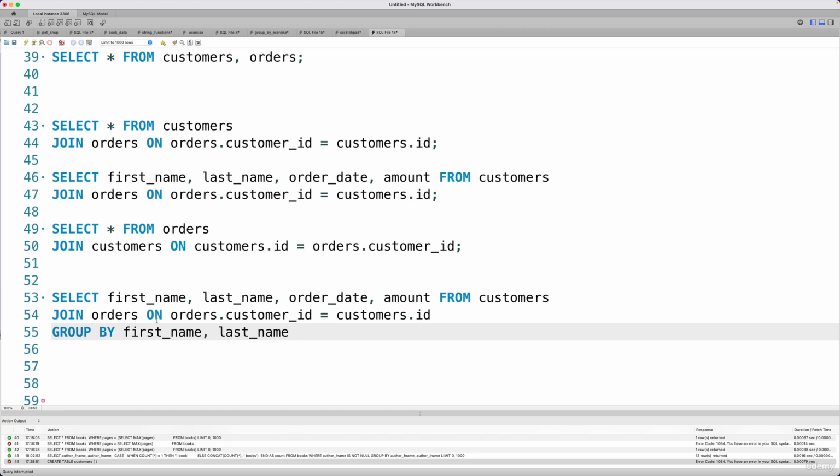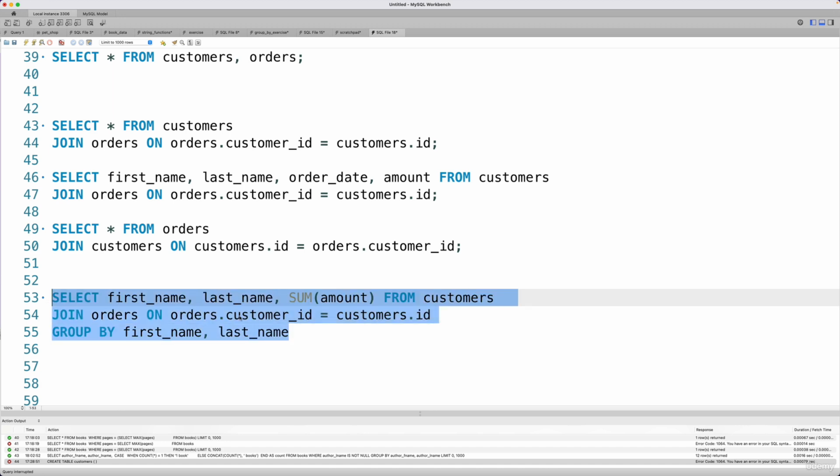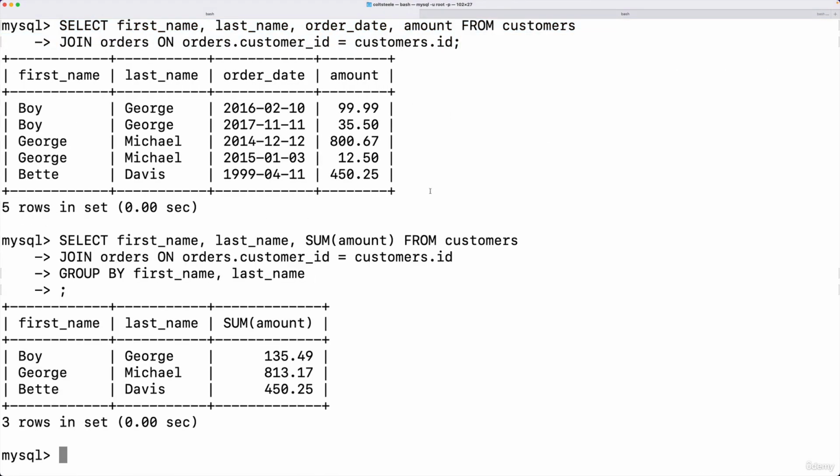Anyway, I'm going to do my group by, and then instead of selecting first name, last name, order date, and amount, well, order date isn't really going to work anymore because it's no longer in common between all the rows. I'm grouping the rows by first name and last name. So instead of order date, I'm going to get rid of that. And instead of amount, I'm going to sum amount just like that. And let's see how that works. Semicolon, of course, is needed.